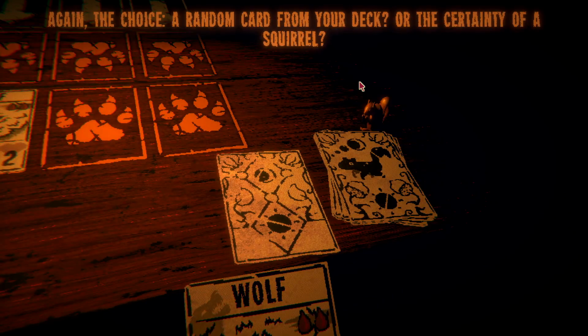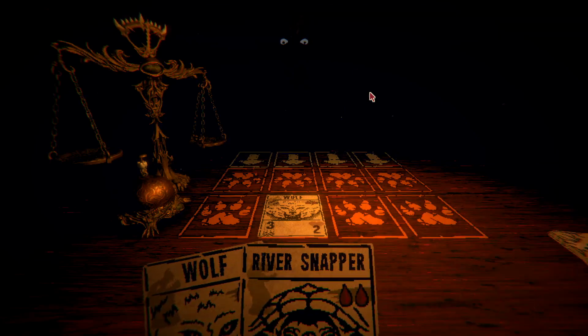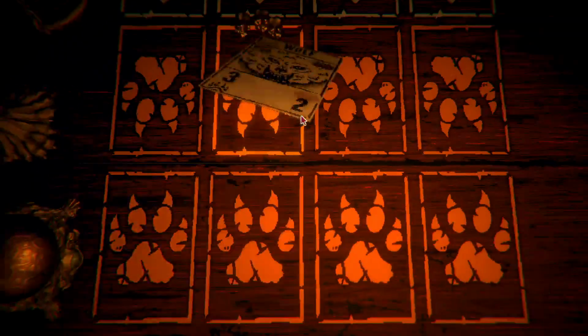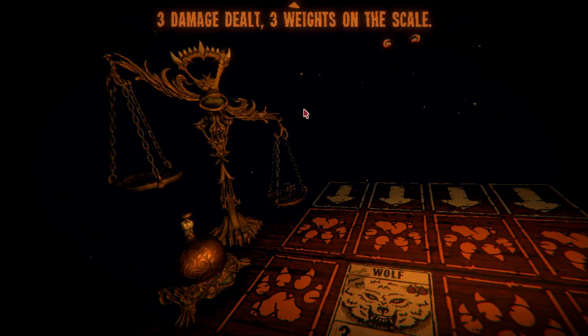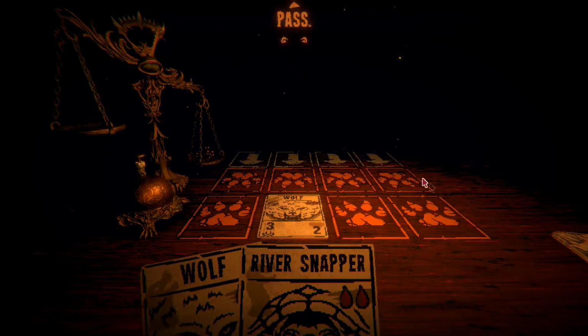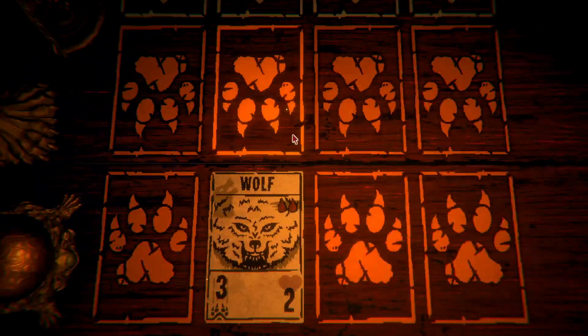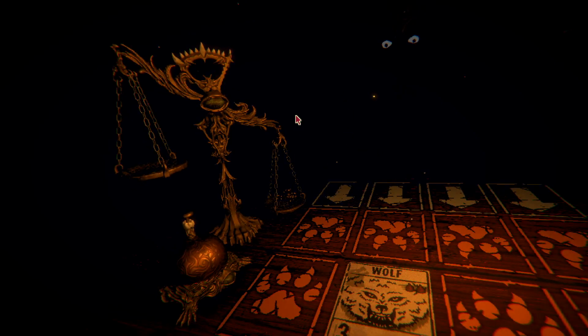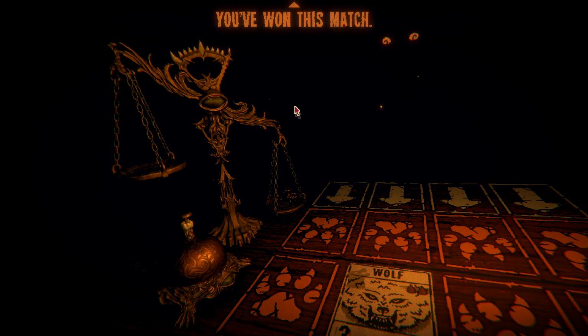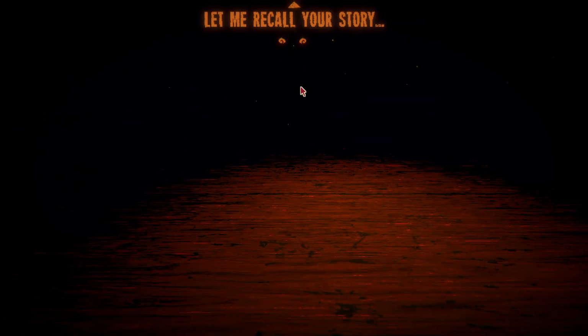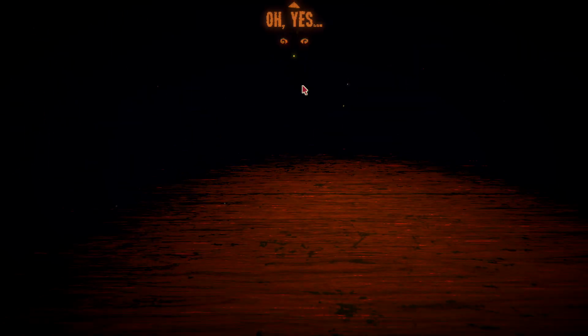Again, the choice. A random card from your deck, or the certainty of a squirrel. Three damage dealt, 3 weights on the scale. Pass. Squirrel. You've won this match. They won't all be so easy. Let me recall your story. Oh yes.